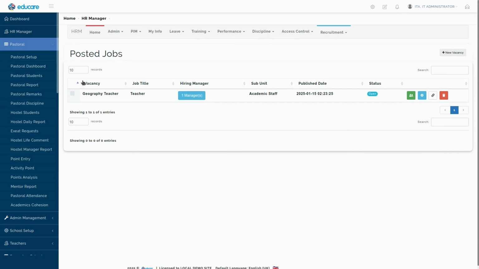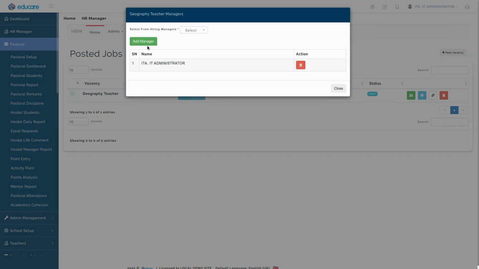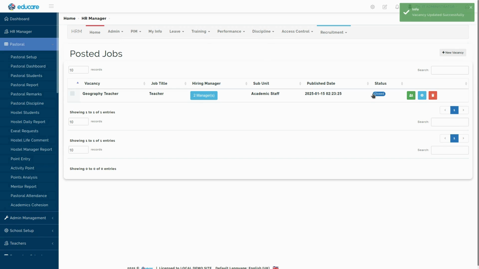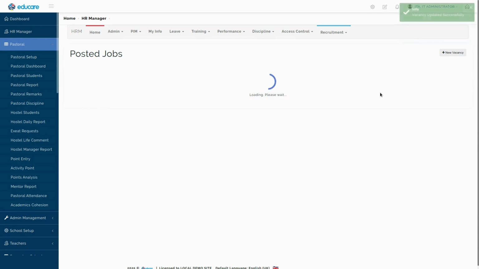So all posted jobs show up in this space. Right now we have only geography teacher. Now you can see the hiring manager is just one person. You can add more if you want, just by clicking this and selecting more hiring managers and adding them to the list. Now, the next step is for the candidates to start filling the form and let's start receiving them. If you look at the geography teacher status, it's open. If you want to close it, it's just a click of the button and it's closed. If you want to open it, a click of the button and it is open.